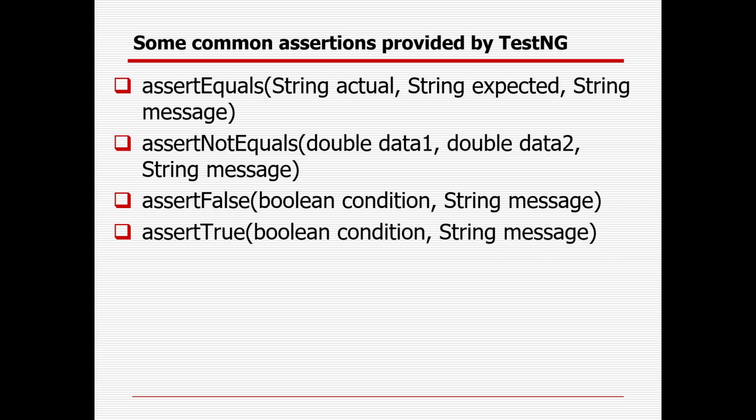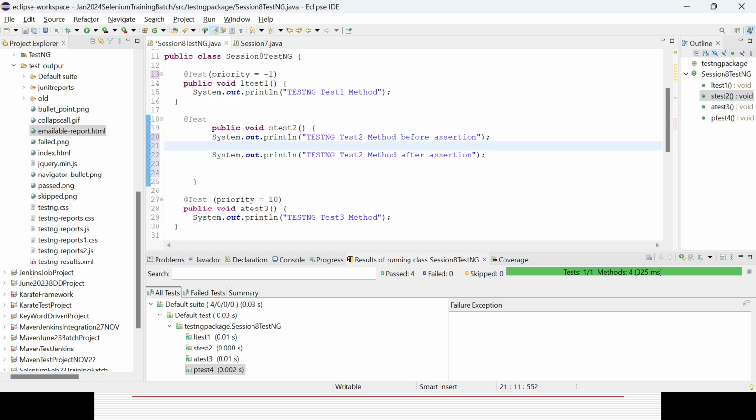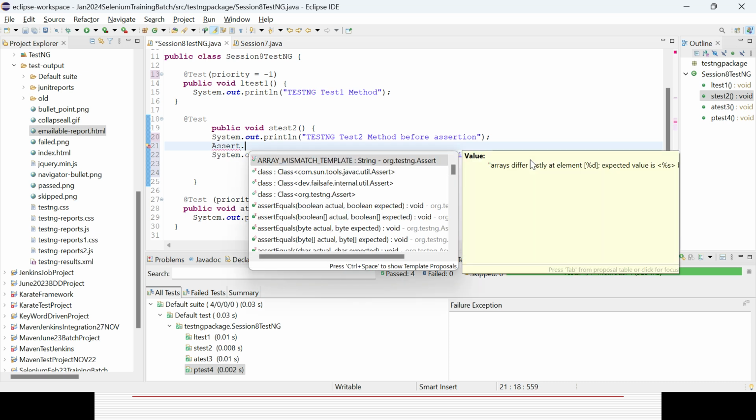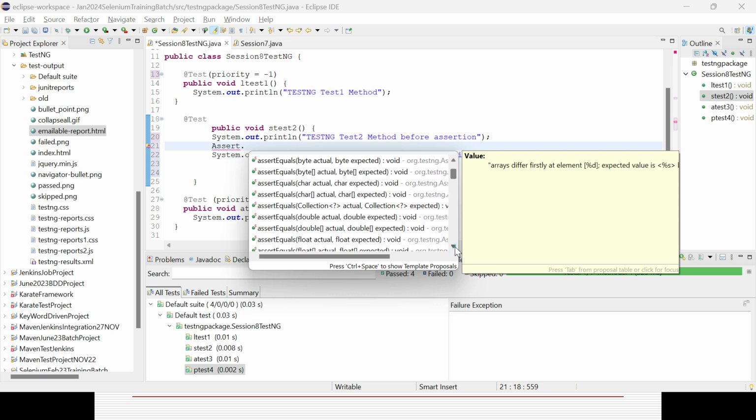So what is the hard assertion? There is a class called Assert. If you press dot, you could see all the methods coming from the Assert class, right? You can use assertEquals. You could see here integer, right?